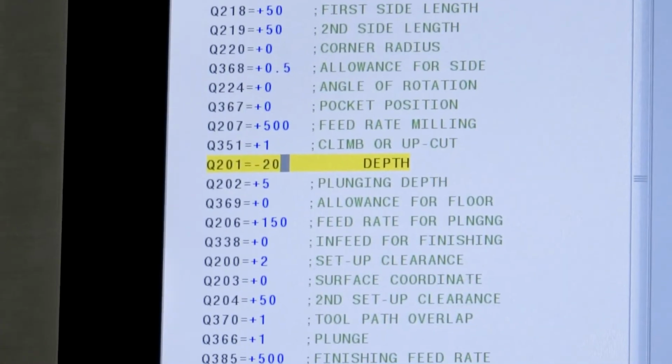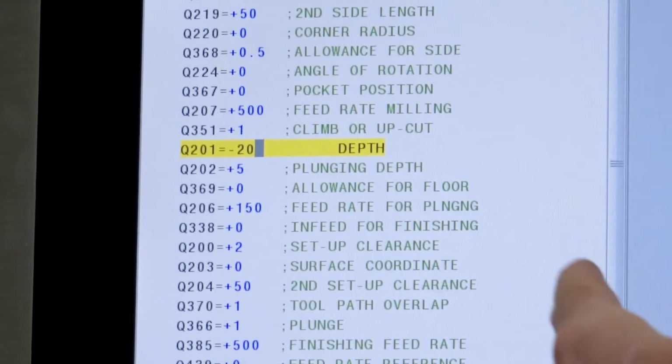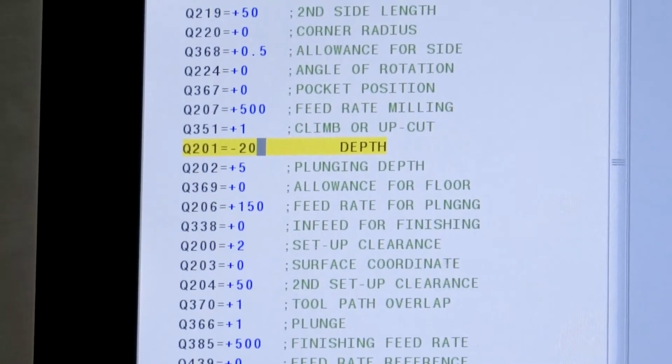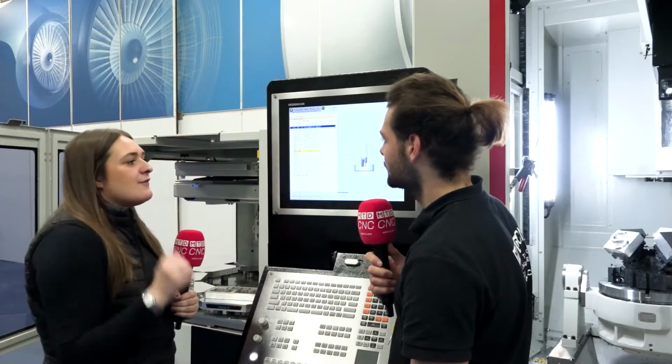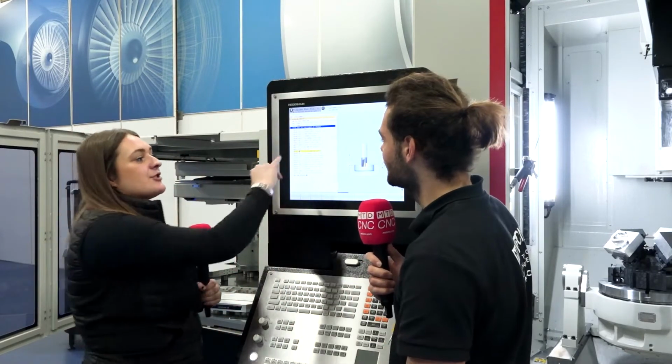I guess 20 mil is good. I mean, it's already 20 mil. There's some sensible defaults in here already. Yeah, 100%. So as you can see, it's minus 20 because we're going into the material. So you're plunging depth. So how far do you want to plunge down in every time you go down? So it's going to do 5 mil.